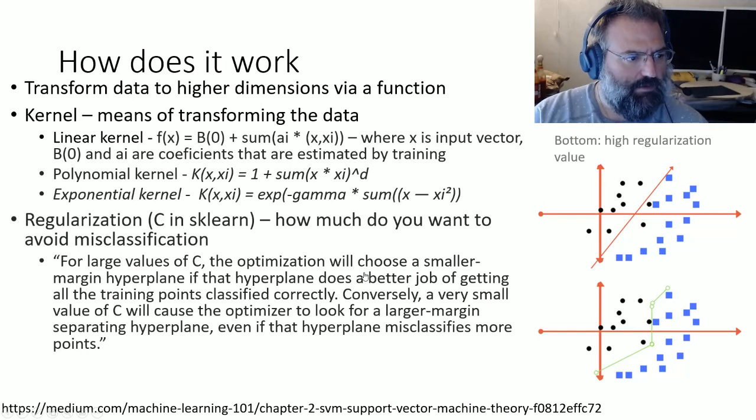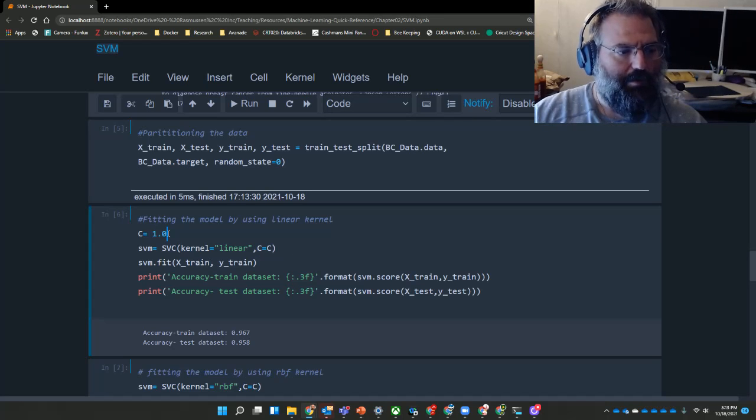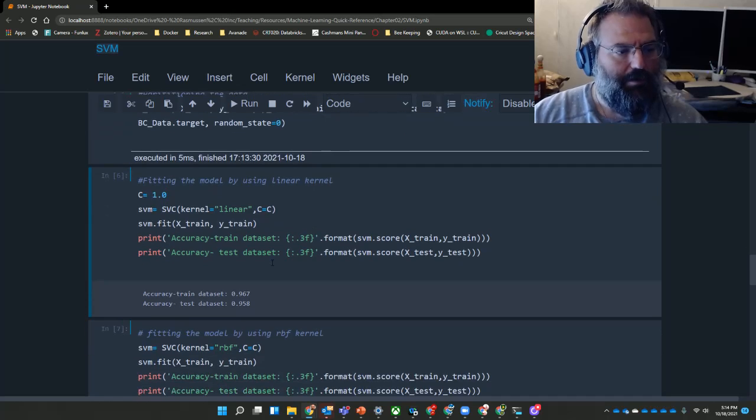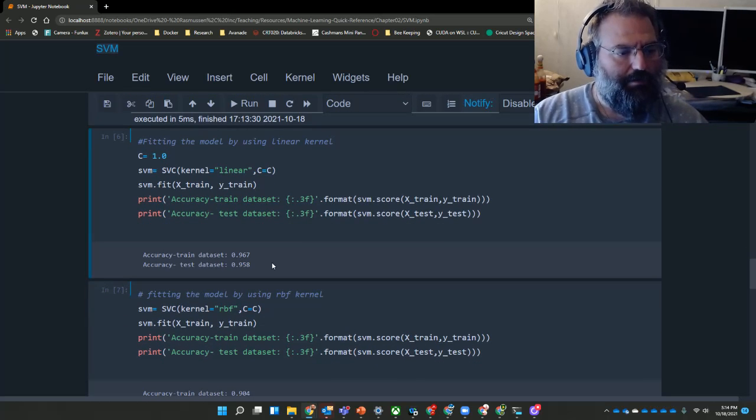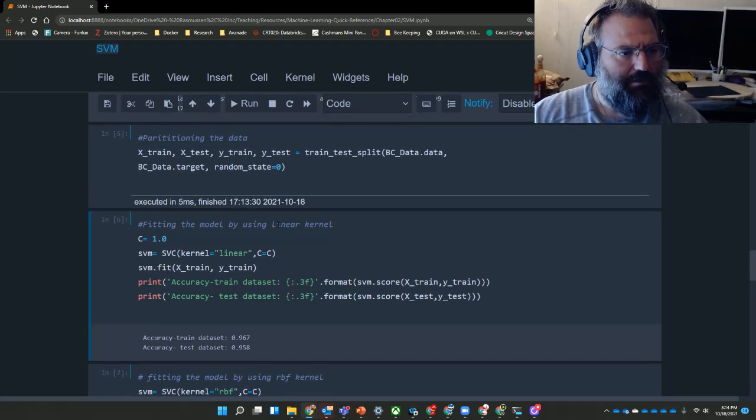The next part here is the C, and jumping back to my PowerPoint, that's where I was talking about C. The regularization is how much you want to avoid misclassification. So we're starting off with a C of 1, which is one of these hyperparameters that you tune to see how well you do. You're using a linear kernel, and that's one of the things.